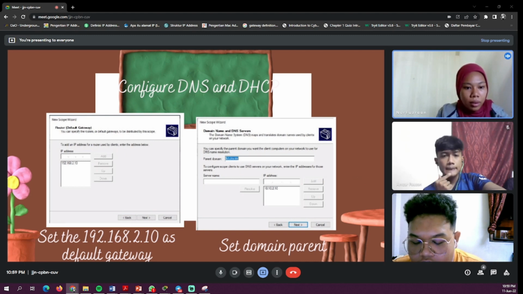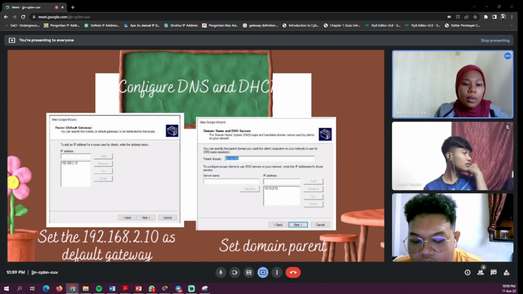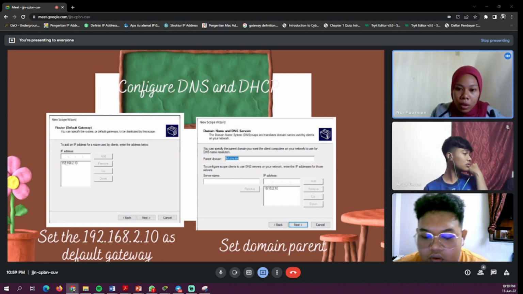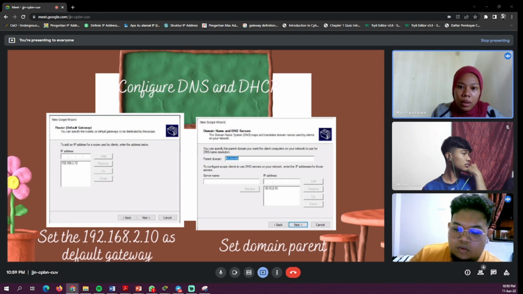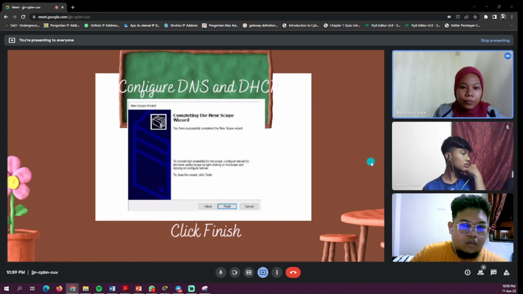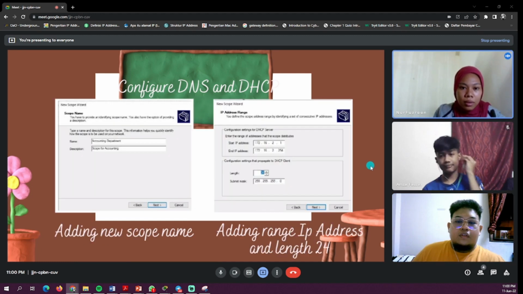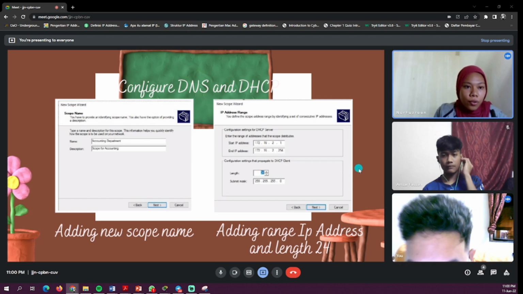And I set 192.168.2.10 as the default gateway. And for the parent domain, I use ikh.inv.my. Next. And click finish.